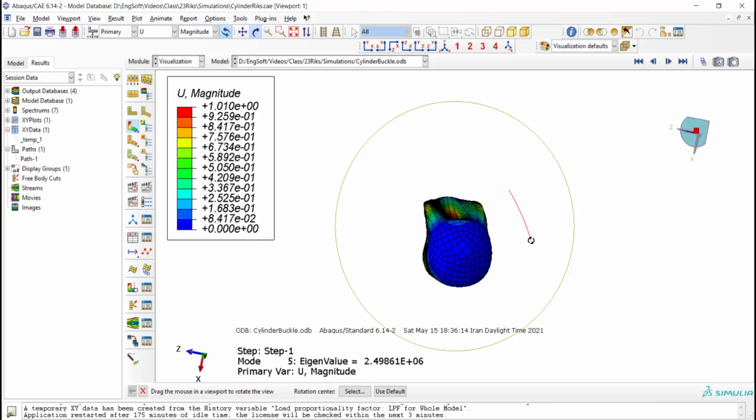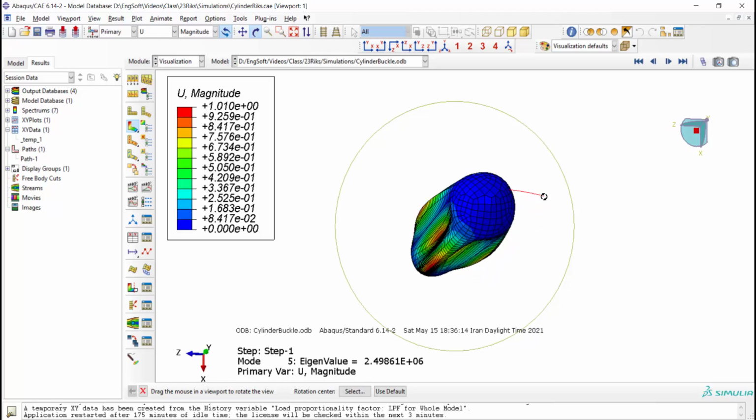If you are interested in nonlinear analysis of buckling of this problem, please see our next video, which uses riks analysis to predict the buckling load of the structure using imperfections, which are calculated mode shapes in this simulation.